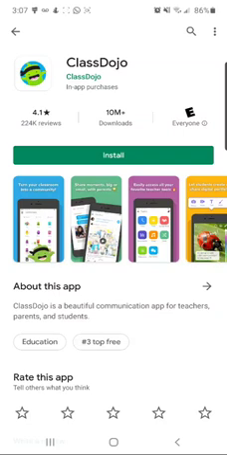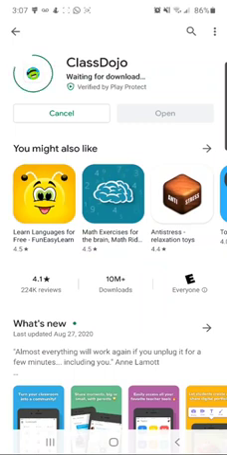Now it says install, so we're going to install the application. We're going to click on the green button. Vamos a dar clic en el botón verde para instalar la aplicación. And we're going to wait a few seconds. Vamos a esperar unos pocos segundos.